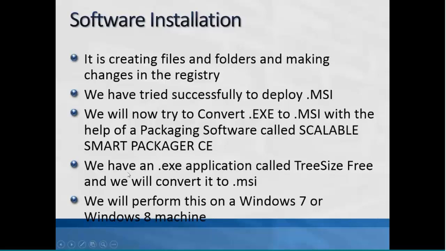There are more complicated ones as well. So I have uploaded 3 types of files there. There's one utility called tree size 3, and that you have downloaded already.